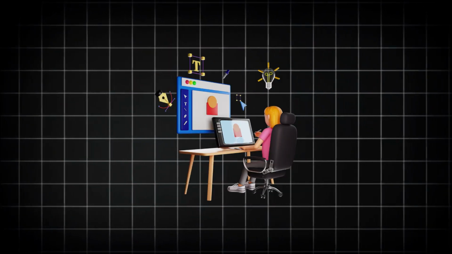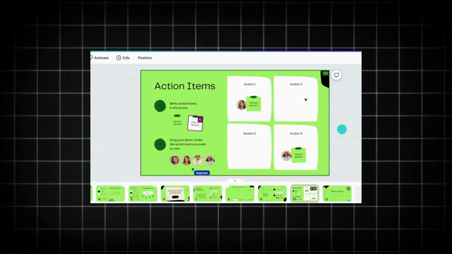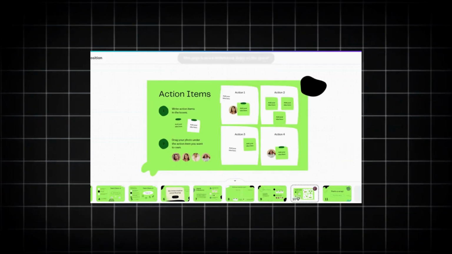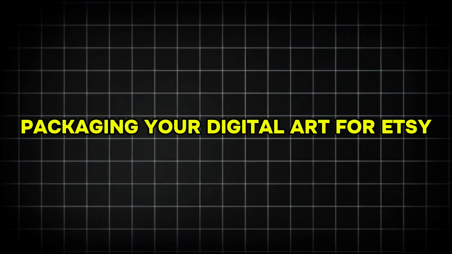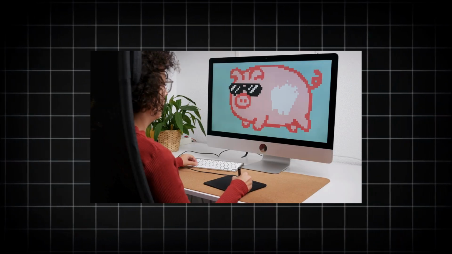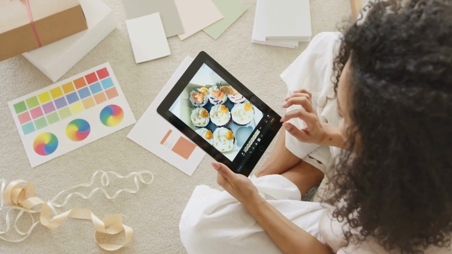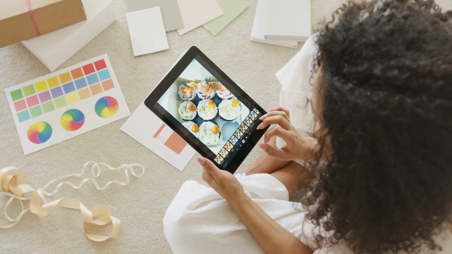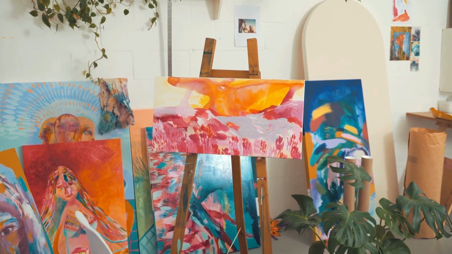If you prefer to have more control, tools like Canva or Photoshop offer design templates and elements that can help you create original digital art. Step 3. Packaging your digital art for Etsy. Once your digital art is created, it's time to package it for Etsy. This involves not only preparing the digital files, but also presenting your product in a way that attracts buyers.